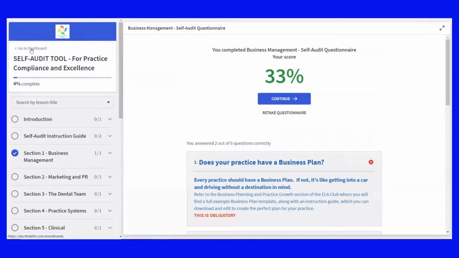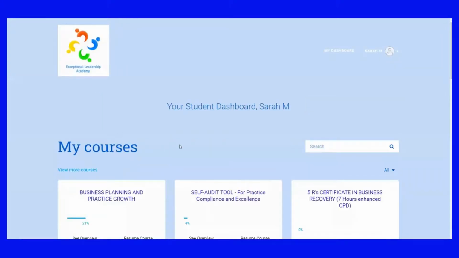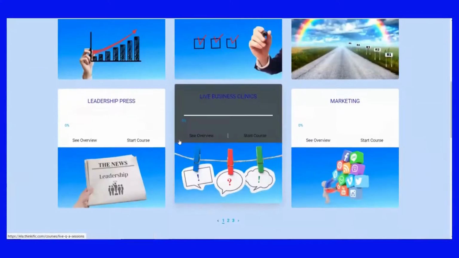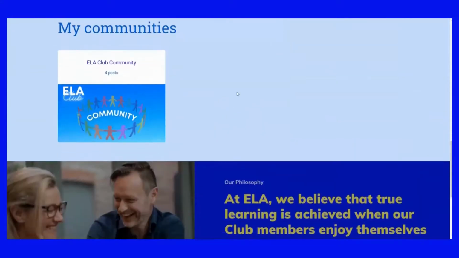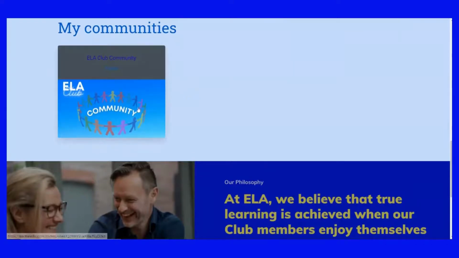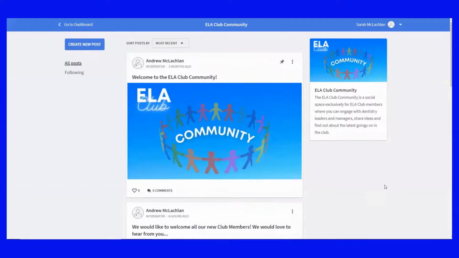So let's go back to your student dashboard once again. From here, as well as all the different sections, you can access the ELA Club community. Let's take a look inside. The ELA Club community is a social space exclusively for ELA Club members, where you can engage with dentistry leaders and managers, share ideas, and find out about the latest goings on in the club.